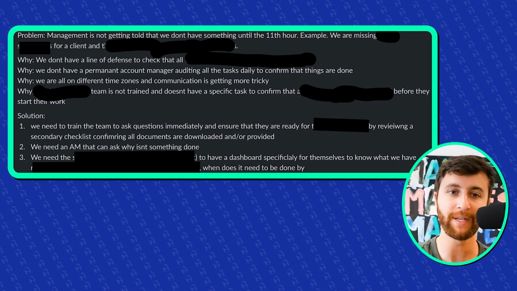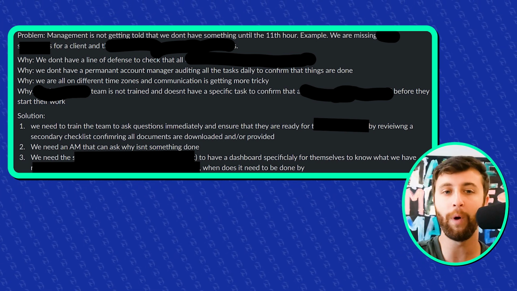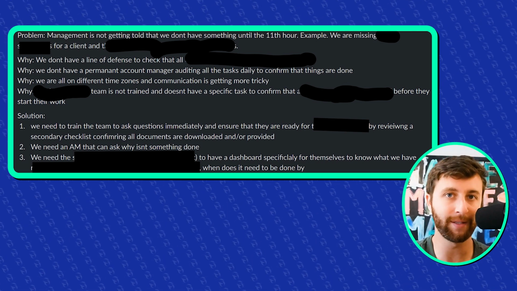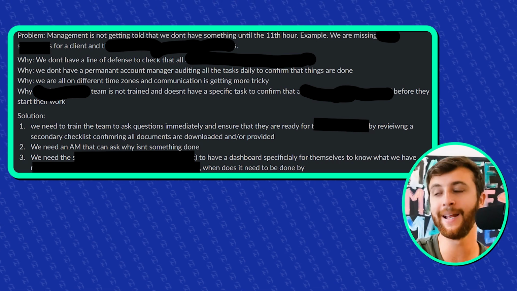We are on different time zones and communication is getting more tricky. Why are we on different time zones? The team is not trained, doesn't have a specific task. What's really interesting about this example, this is an operator that doesn't have a background in operations. So he's attempted to actually do this, but he hasn't even done it well.